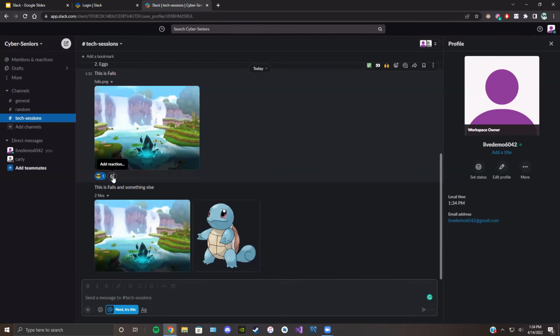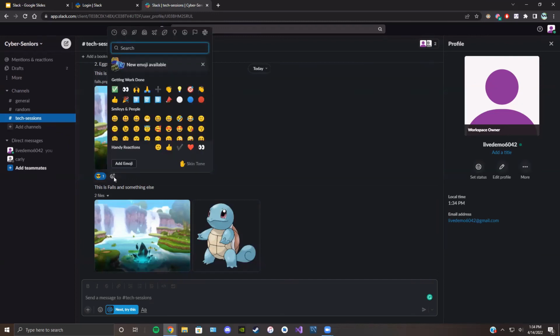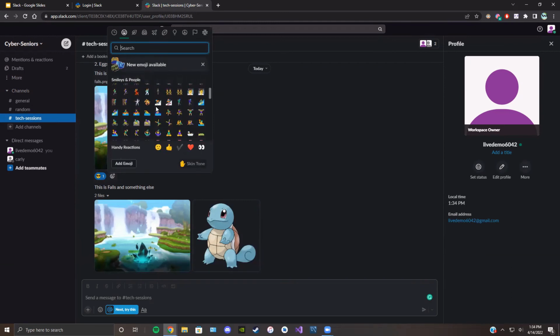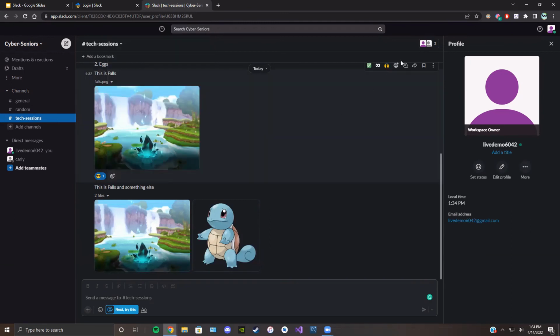And you can add more reactions as well by clicking this add reaction. And you can go down, there's a bunch of emojis, but there's also another option where you can make threads. So let's say I want to have maybe a group project thread.